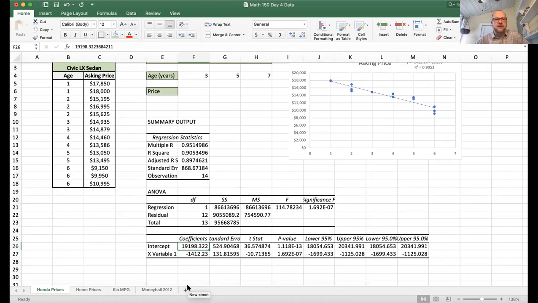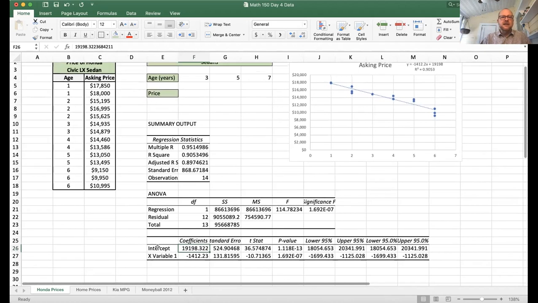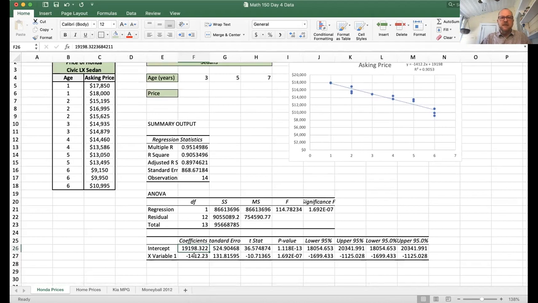19,198.32 something. So in theory, what this should mean is that the new asking price for the 0-year-old Honda Civic LX sedan should be $19,198.32. It's not. You know, these are all estimations based on some data that we have. But anyway, from that data there, what we're going to do is to name these.